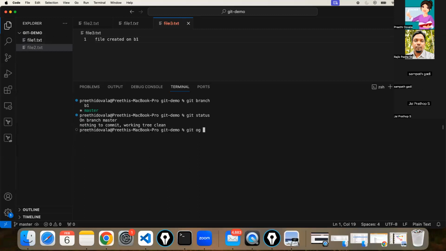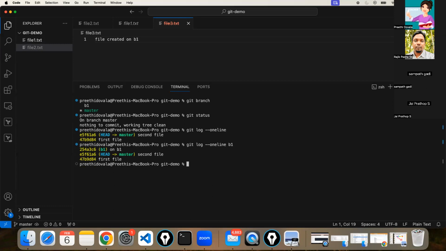Let's check the log. Git log will now show the log of master because you are on master branch. At this point, if you see the log of other branch, this is how. See, there's a third commit on B1. You don't have it on master. First two are same because initially it's a copy from master. Interesting, right?